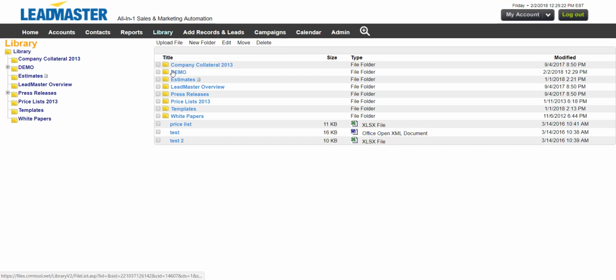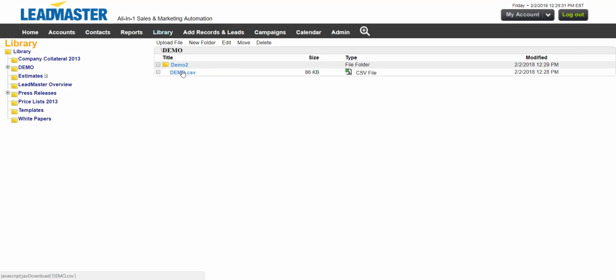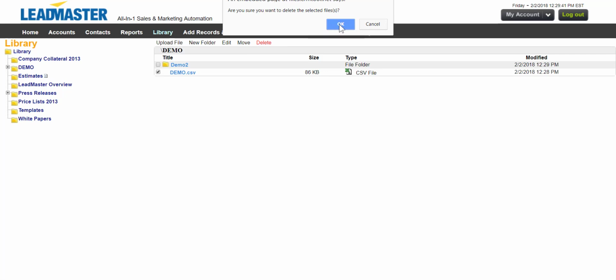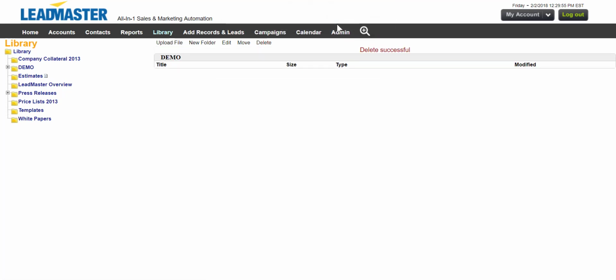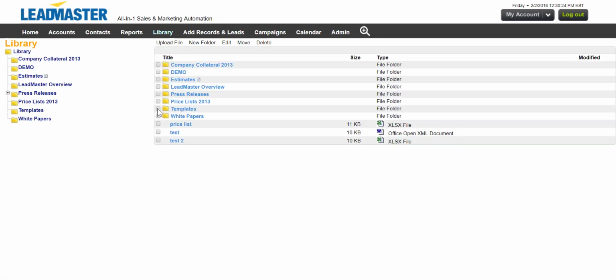If you ever need to delete a document, you would find that document, select it, and click the Delete button. You are asked to confirm that selection. Click OK, and that document is now deleted. If you need to delete a subfolder again, click the Delete button, confirm, and the subfolder is now deleted.